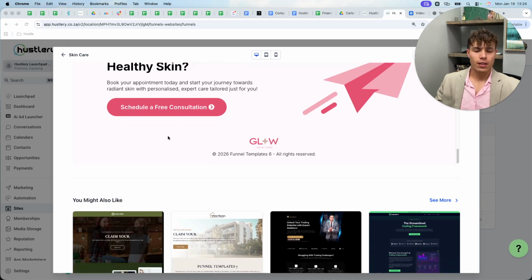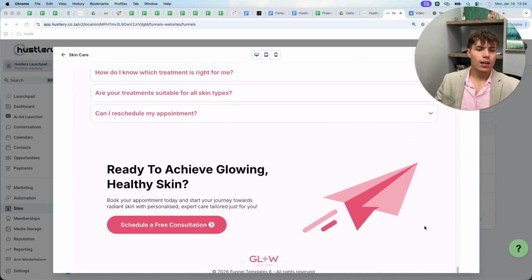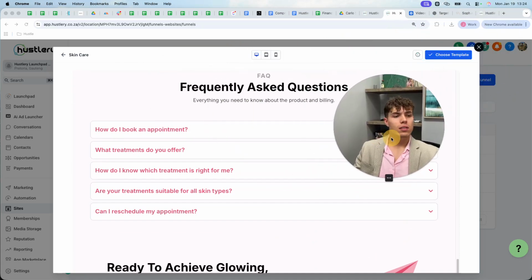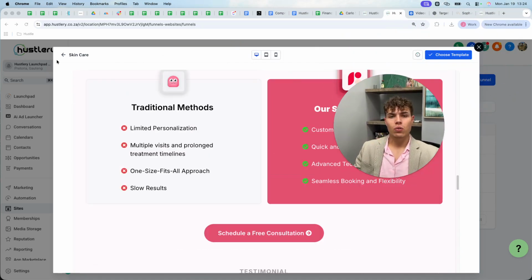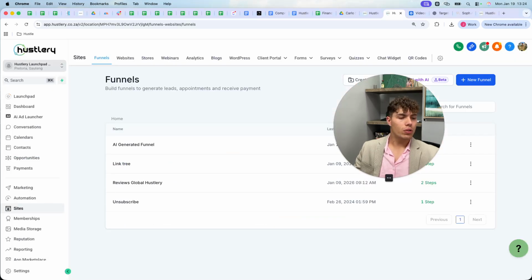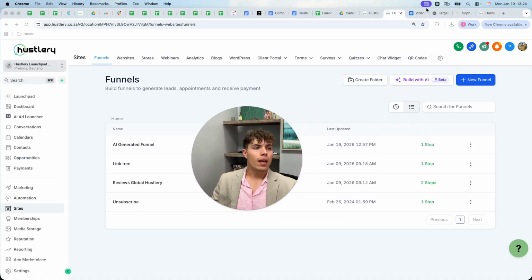And lastly, again, just schedule free consultation, and then it gives you a few other suggestions as well. So as I've said, you can use these pre-built templates and just fill in your details and logo if you wanted to, or you can go the more personalized and customized way and actually build it with our AI funnel builder.